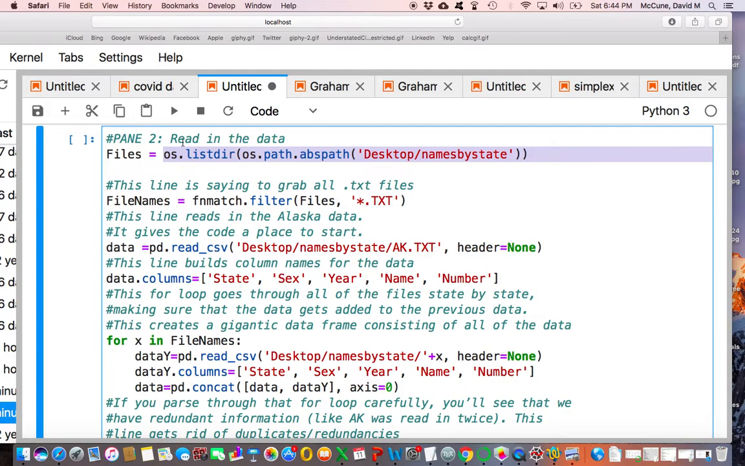This line is basically saying, hey, I've got a bunch of files out there, and they live here on my desktop in a folder called names by state. Then this little filter command tells the program that I want you to go through and find only the text files. So grab the text files for me, and those are my file names. The file names are things like ak.txt for the Alaska file, ar.txt for the Arkansas file, and so on.